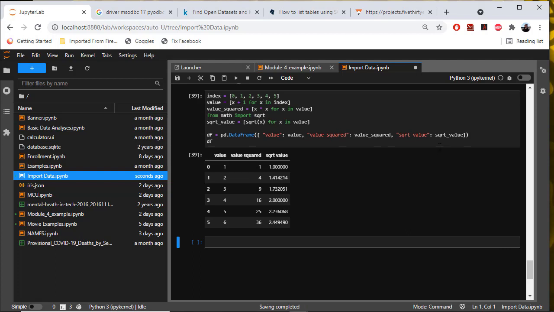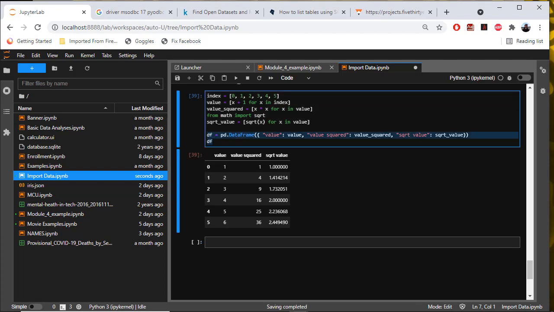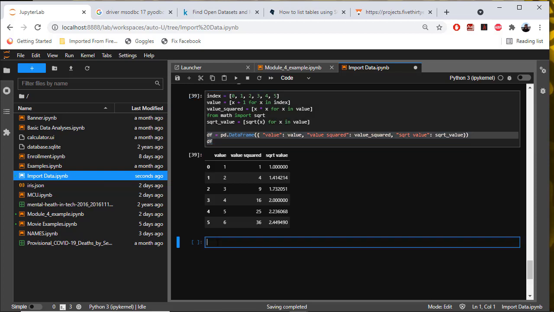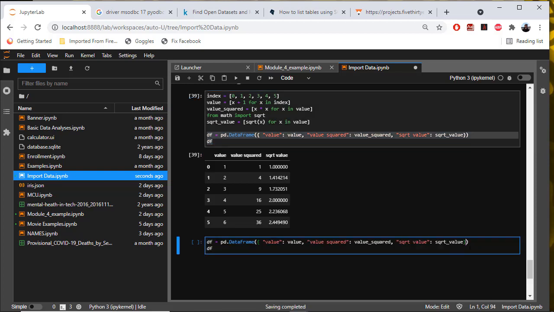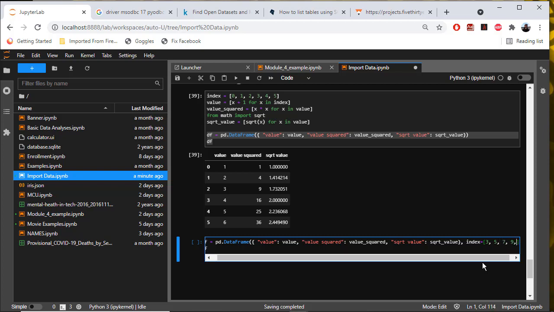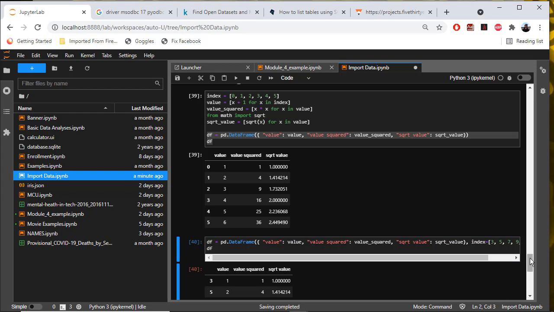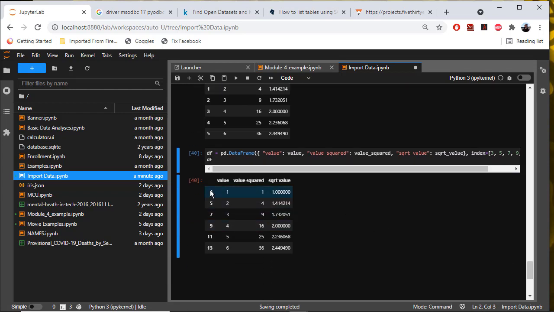I still have my value set up from before, so I'm going to do the same exact thing here, except I'm also going to specify an index parameter. And then let's do a list like 3, 5, 7, 9, 11, 13. So I'm going to use just some oddball values for my index. And you'll see the columns are exactly the same, but now the index is what I specified. So you have control over the index as well. So that one's pretty easy.